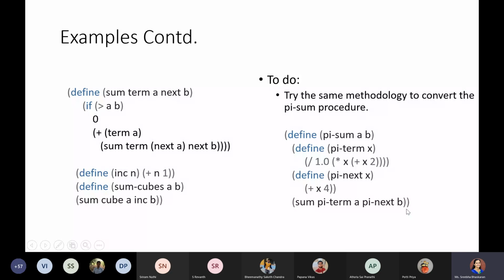Okay, so that means I have made use of the block structure. I can use this PyTerm procedure and PyNext procedure only from PySum. From outside this, I cannot use them. PyTerm and PyNext are specifically for the PySum procedure. Now, based on the values of A and B, it will be called, and instead of that particular expression, you are directly calling PyTerm. So the control reaches here and it will be executed.